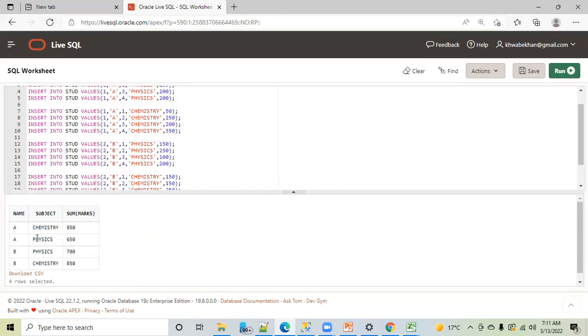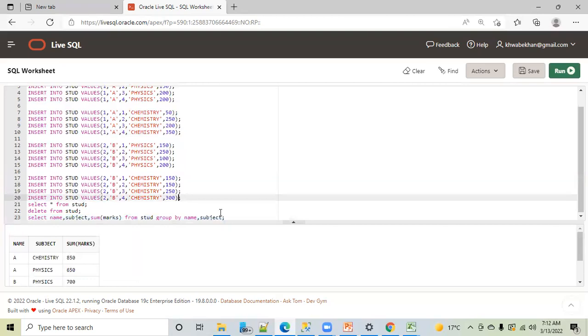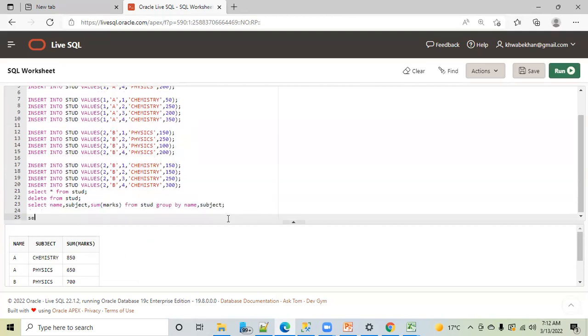Similarly, A in physics has scored 650 in all the 4 semesters. Now again, I have a question: what is the total marks scored? We don't have that information here, right? Okay. Now, this was all about sum, which is the traditional way to calculate the total marks. Now, there is something new to this, which is known as the Rollup function. What is that? We'll see.